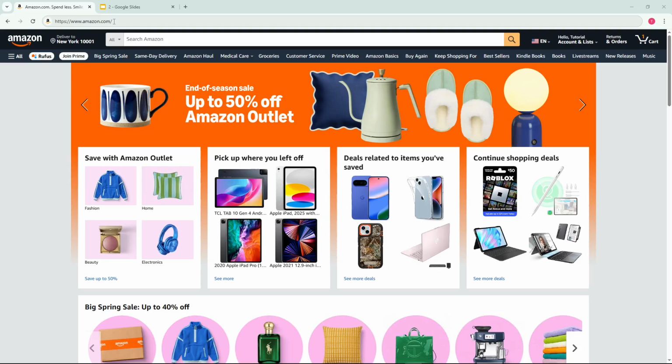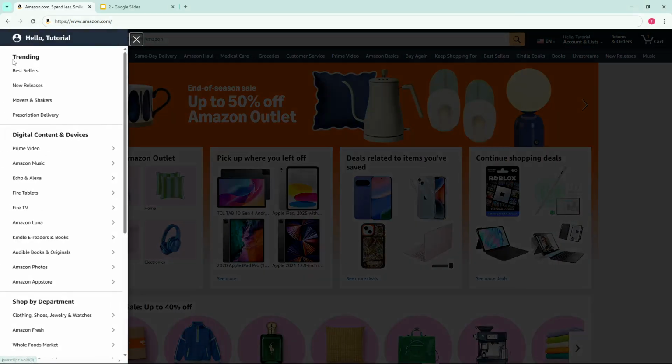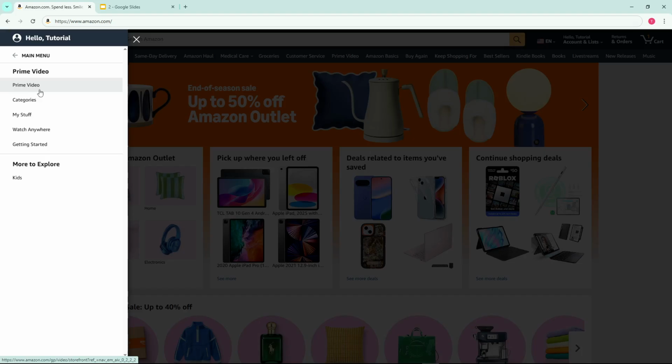Once the page loads, go ahead and log into your account with your credentials. After you're signed in, direct your attention to the upper left corner of the screen where you'll see a button labeled All with 3 horizontal lines. Click on that button to open the main navigation menu. From the menu that appears, look for and click on Prime Video. This will take you to the Prime Video section of Amazon.